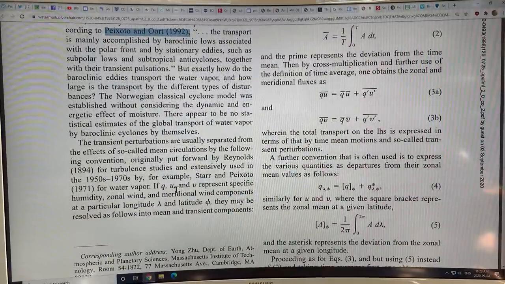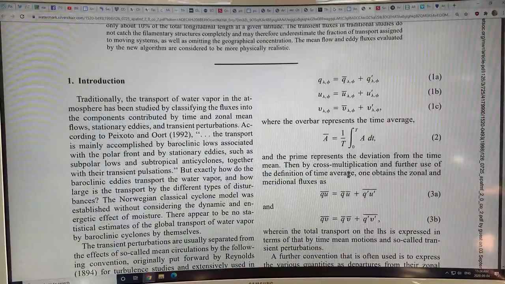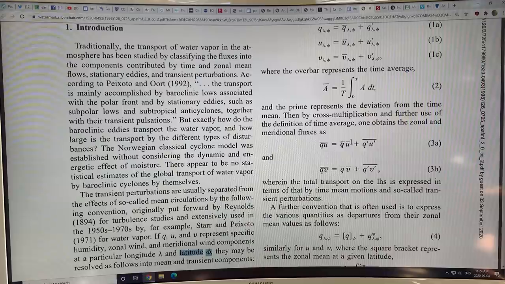But anyway, there's different parameters, like q is specific humidity, u is the zonal wind component, the component from west to east, west to east being positive, east to west being negative by convention. And then the meridional wind component is v, positive being from the equator north, negative being down towards the equator. Okay, longitude lambda is commonly used, latitude phi, Greek phi. And there's a set of equations which allow you to look at the various things.